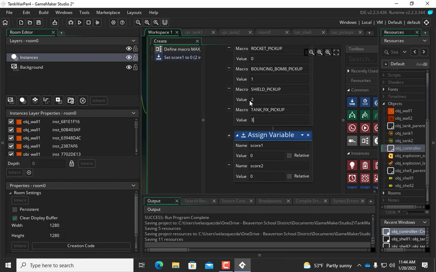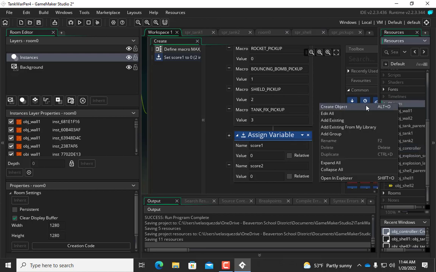Okay, so now we have our constants. We can use them then in our pickup object. So let's create our pickup object now. Right click on that, say create object.